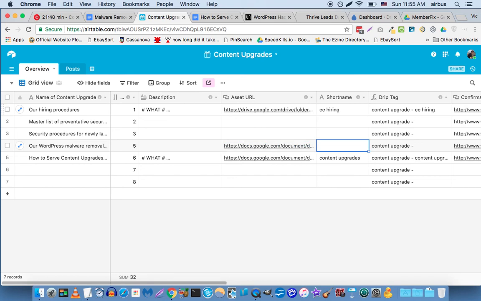Now, the other thing that I've done to systemize this is I've decided to use short names to describe the content. And here's what I mean. So if I have a document about hiring in Eastern Europe, then I have a short name that's EE hiring. And what the short name is, it's a descriptive short name, no more than 3 words, to help you identify the content at a glance really easily. So this one is about WordPress malware removal. Cool. So I'll just call it malware removal.